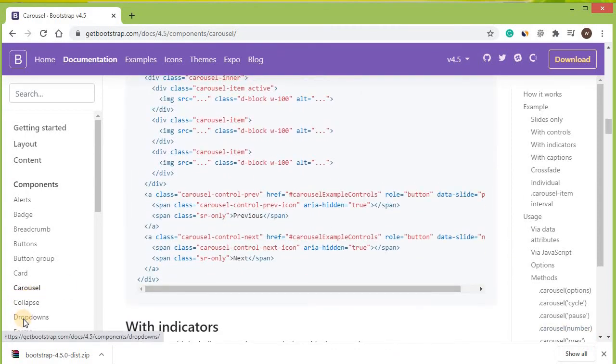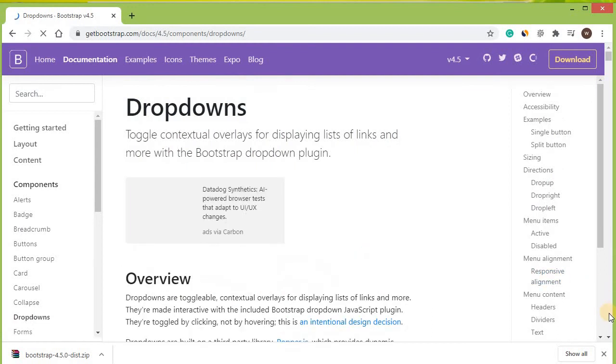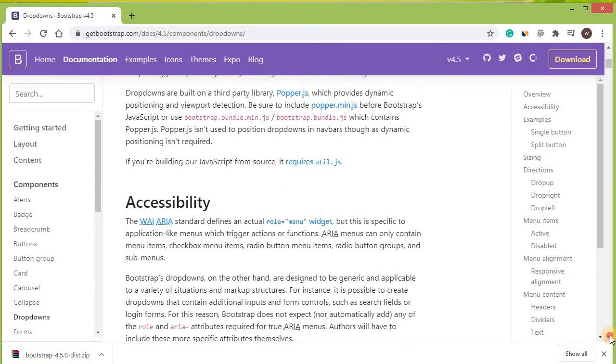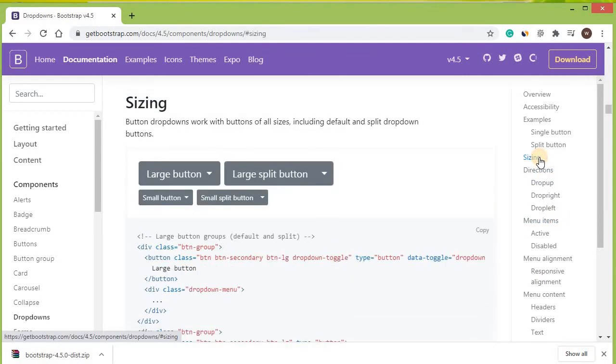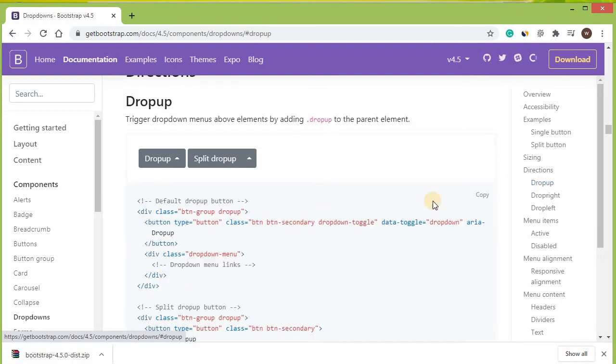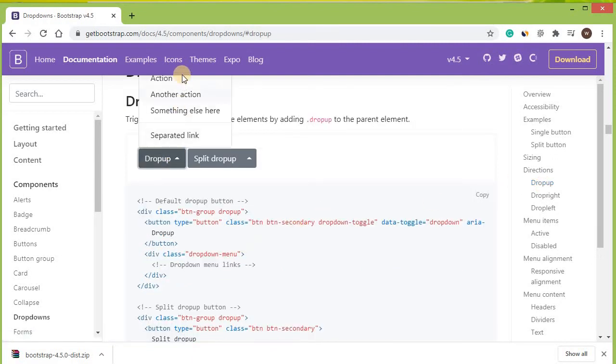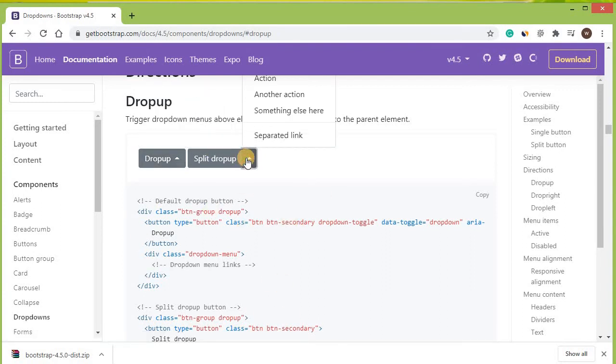Hope viewers understand everything. So if you want to use the drop down, then how you can use the drop down, everything is here like this. If you want this style, then you will use these classes with this structure, right? And each and everything is given. If you change the sizing, you can change the size, drop down, drop up, everything is here. Like if you want everything on the drop up, then you will use these codes. If you want to split everything, you can use this thing.